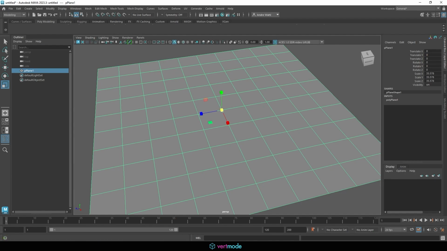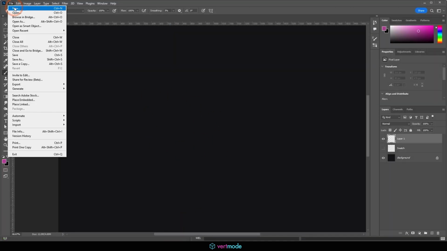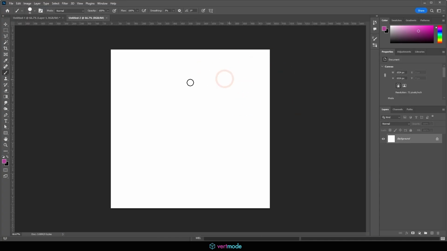So we're going to hop over to Photoshop for this, and I'm going to create a new document. I'm just going to come up here to File, New. We'll set our width and height to be about 1024 by 1024. You don't have to go crazy with this. And then we need to find some sort of an image to use for our texture. So let's go ahead and source one from the internet.